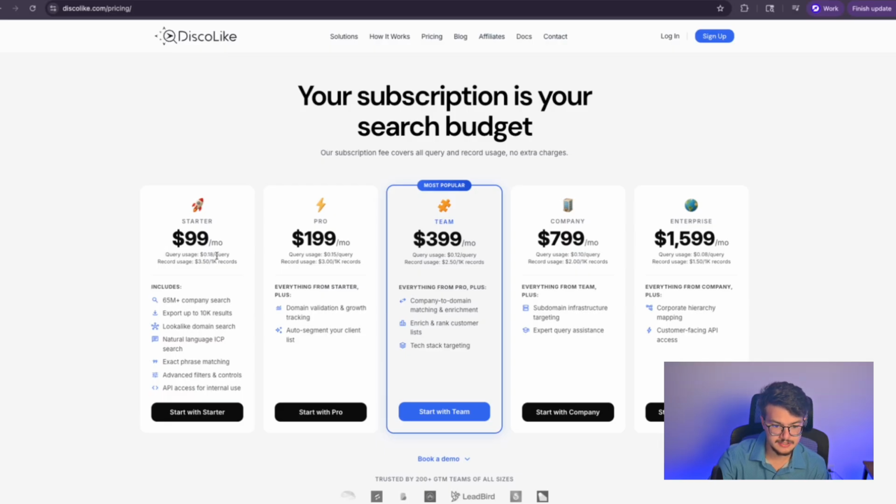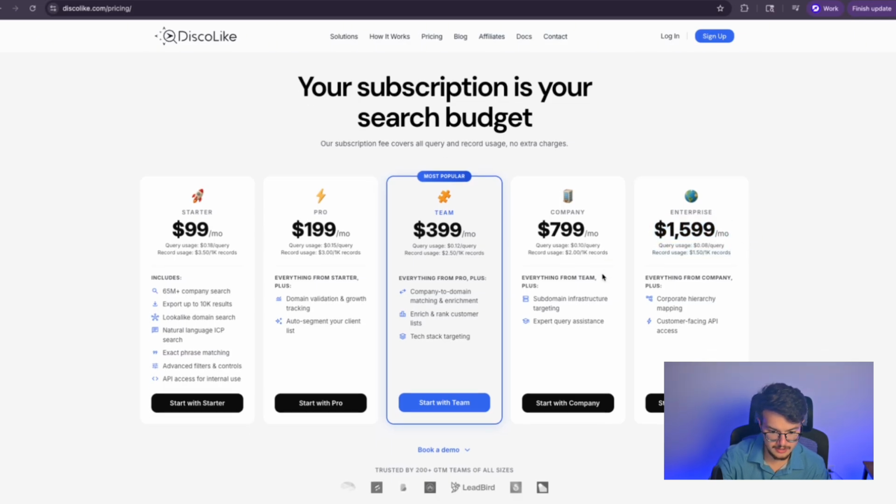So the starter starts at 18 cents a search, and then about $3.50 per 1K records. And as you jump up the plans, Pro is 15 cents a search and $3 per 1K records. Your team plan gets 12 cents, and records are $2.50, then 10 cents and $2, and then 8 cents and $1.50. So you can see where the enterprise plan gives you a lot of value.